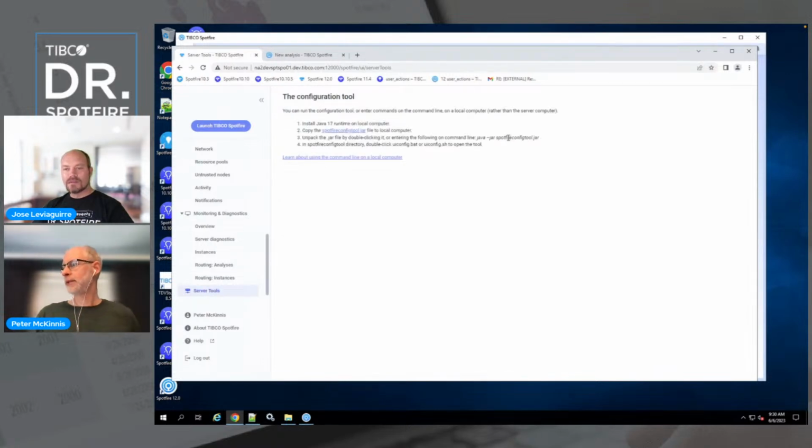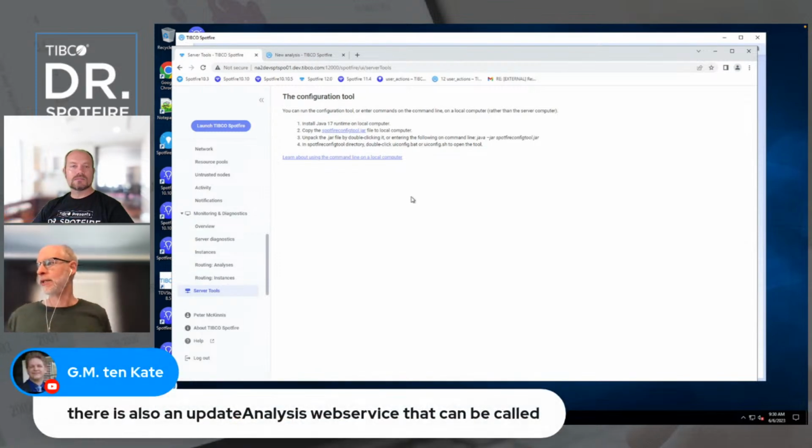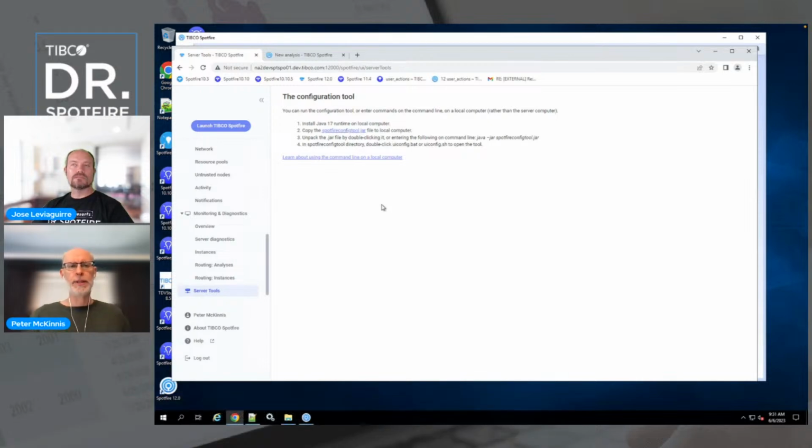One last but not least. Oh yeah, good point. There is an update analysis web service that can be called as well. A lot of customers use that to trigger a scheduled update externally, so you can trigger the update and analysis based on some data. Maybe the database has finished running, and then you want to trigger the analysis to update, and you don't know the time when that data may be available. Maybe it's not always at 1 a.m. Sometimes it runs over, so you can't schedule at a specific time every day.